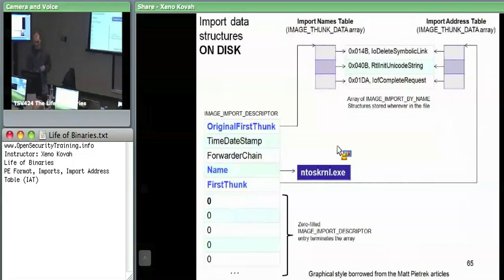All right, so this is roughly speaking how things are going to go within these data structures. So you've got your data directory entry, and that says, here's the start of all of my import information. The thing it points at is one of these image import descriptor data structures, which has original first thunk, time date stamp, which we don't care about, forwarder chain, we don't care about, name and first thunk. So there's five fields in each of those structures. And you've got some array of those structures, typically terminated with an all null entry. So here we're saying there's two of these structures, one of which points at NT kernel imported information, and one of which is just the terminating null.